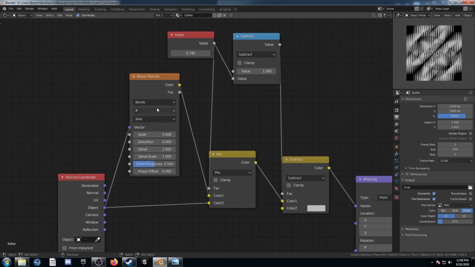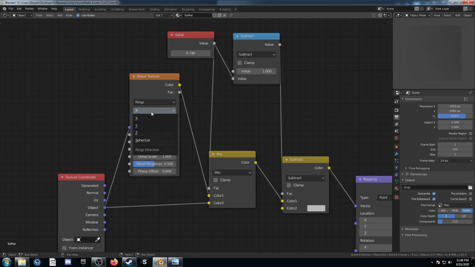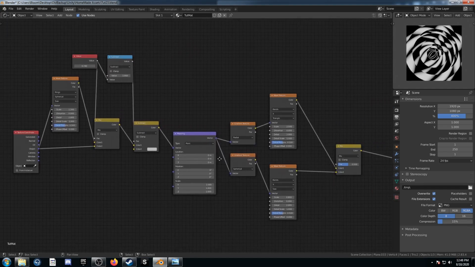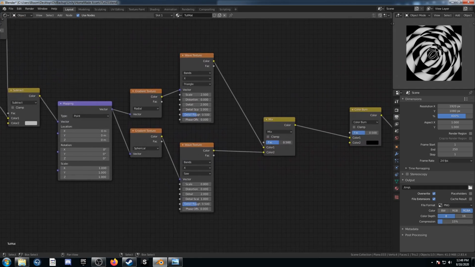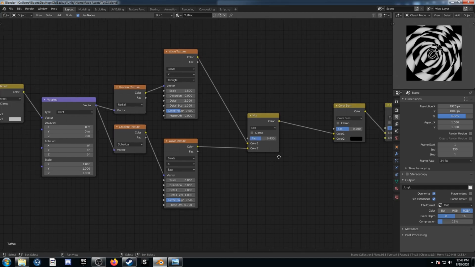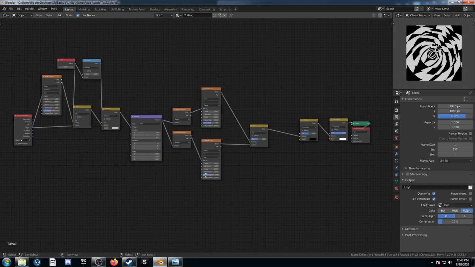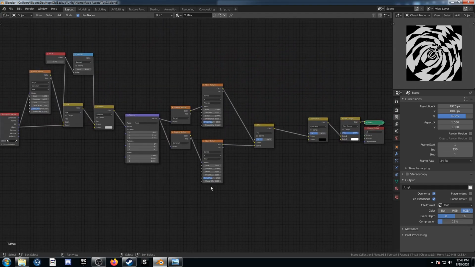Come on down to the wave texture, and we're going to set this to rings and spherical there, and then saw, and then 1.2, just like this. There we go. Let's come over to the mix after the two wave textures, and let's set this at 0.43. And let's go ahead and drag this color dodge all the way to the right. And there we go. We've got texture 25.